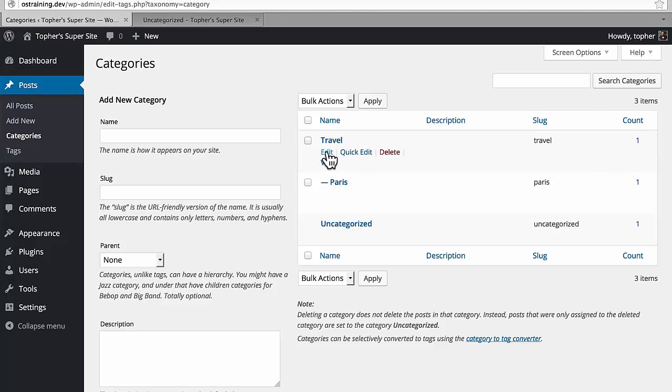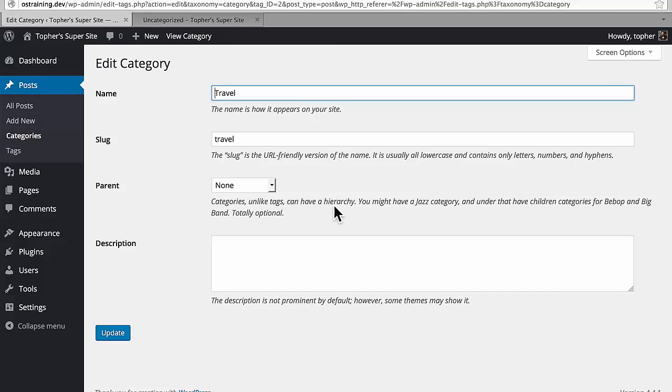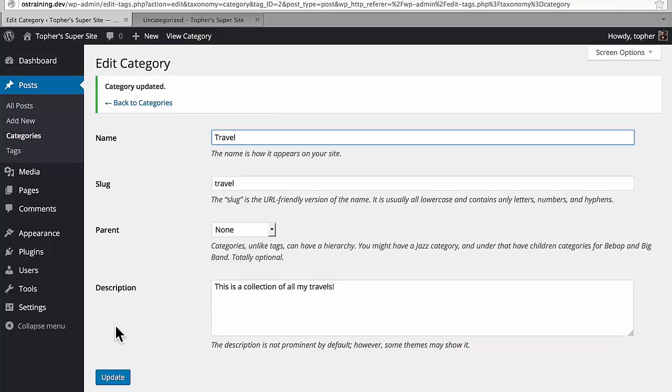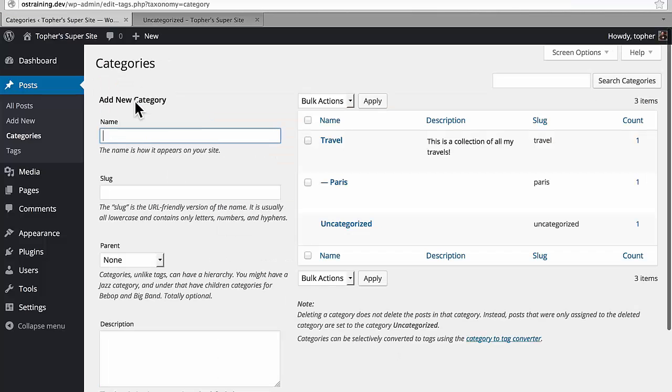So I'm going to edit Travel. We could make it a child of something, but we're not going to, and we'll give it a description. And update. Now it says here under the description that the description is not prominent by default. However, some themes may show it. Let's go back to categories, and you can see it here.